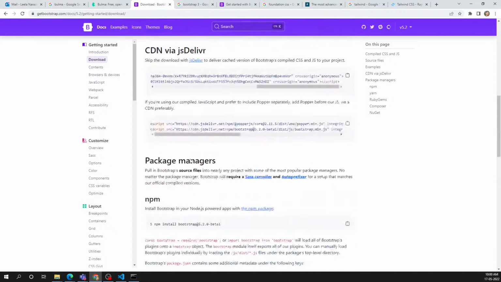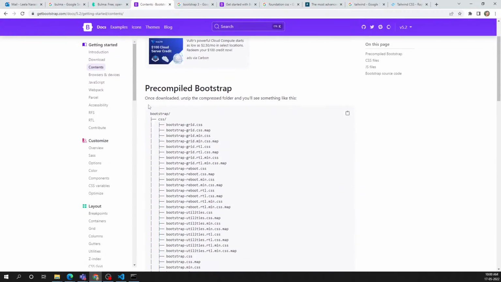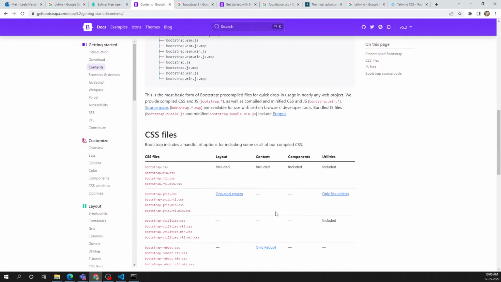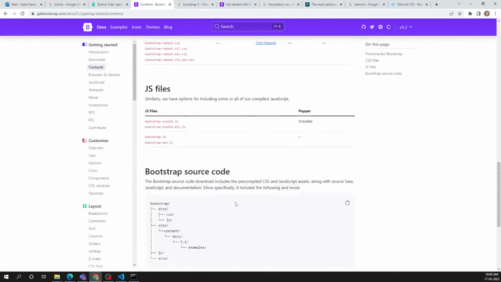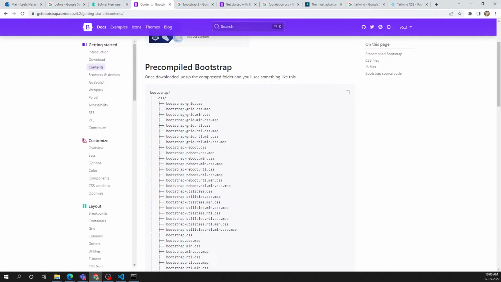So this is downloading, the different ways how we can use it. Now they are telling what are the things you will be having in Bootstrap. They are trying to explain to us. So these are all things you understood. These are the different parts of the CSS. If you try to see grid, reboot means nothing but CSS reset.